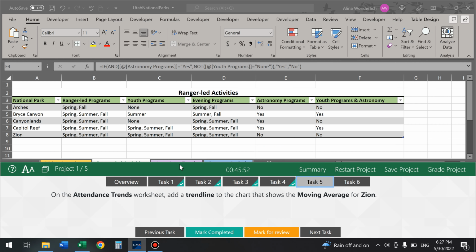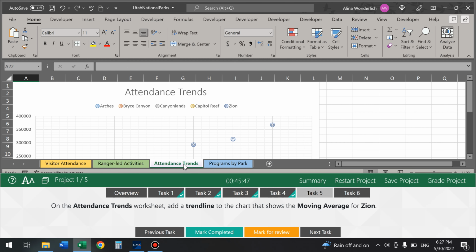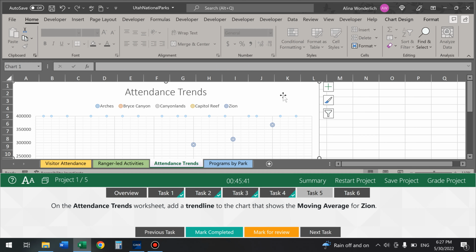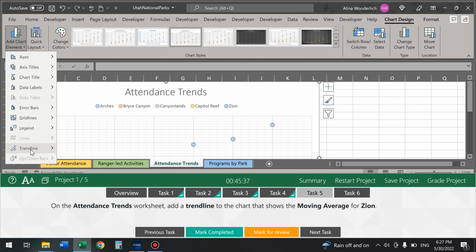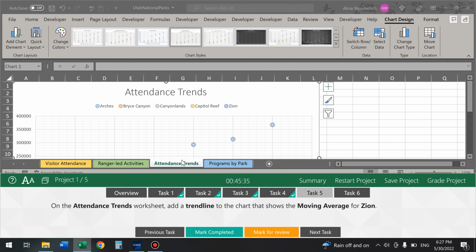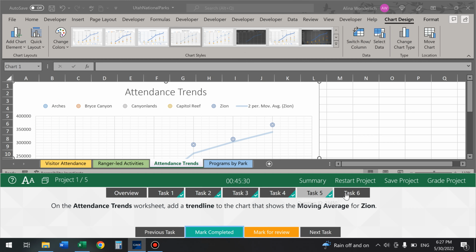Task number 5. On the attendance trends, add a trend line to the chart that shows the moving average for Xeon. So let's click on the chart. Let's click on the chart design, add chart element, trend line, moving average, specifically for Xeon. Click OK, and we're done.